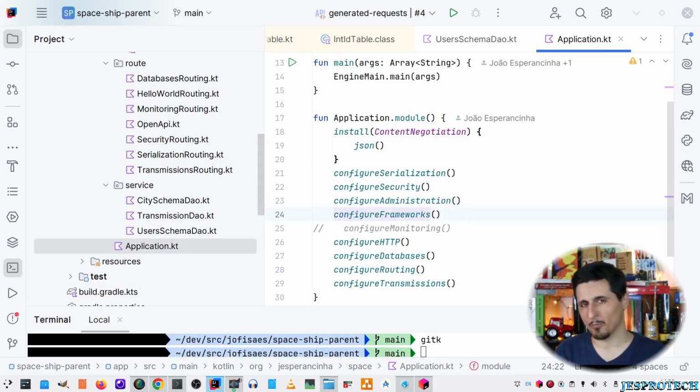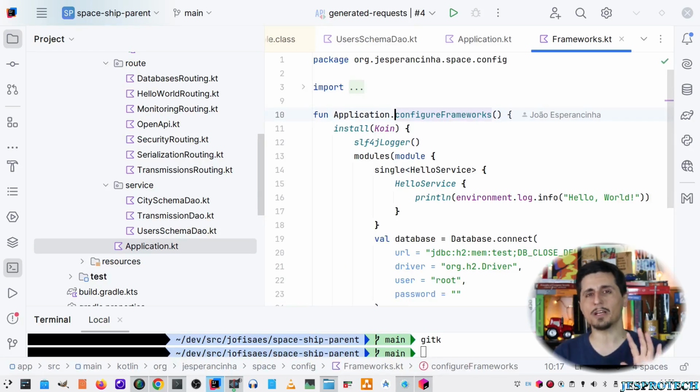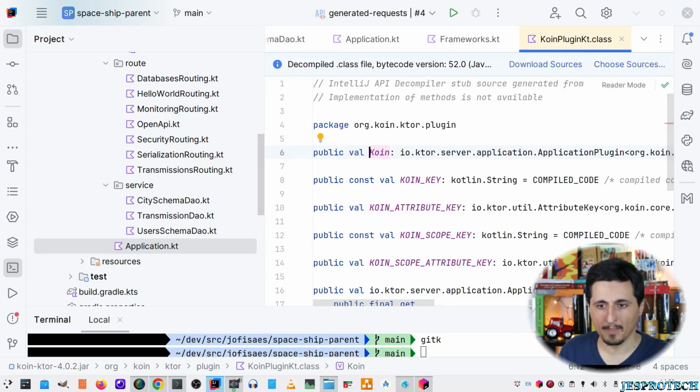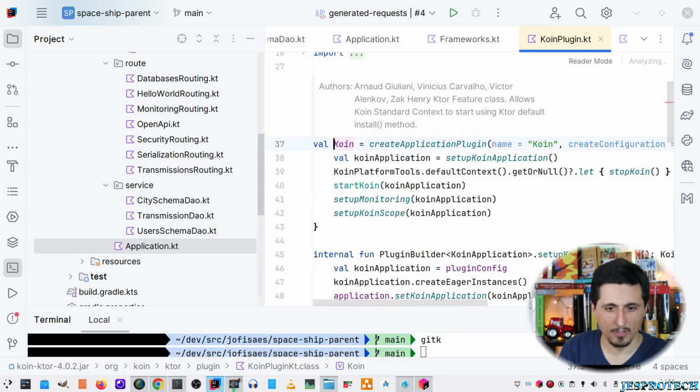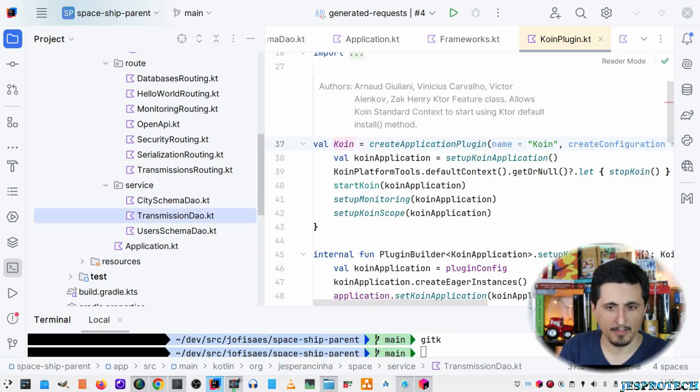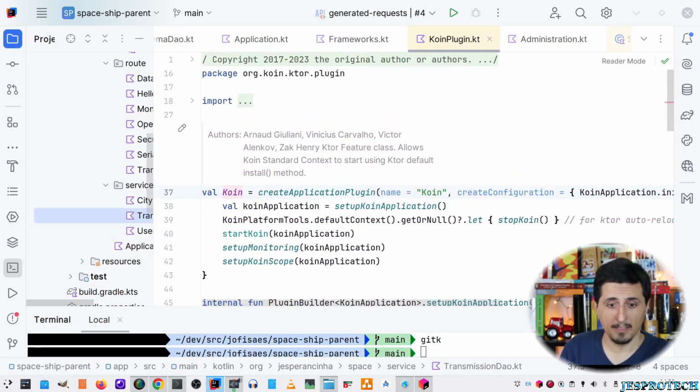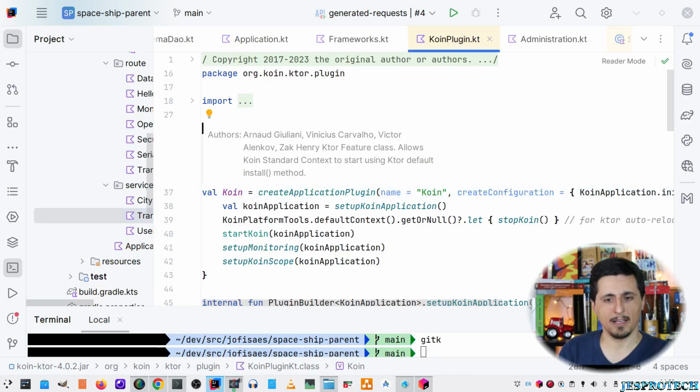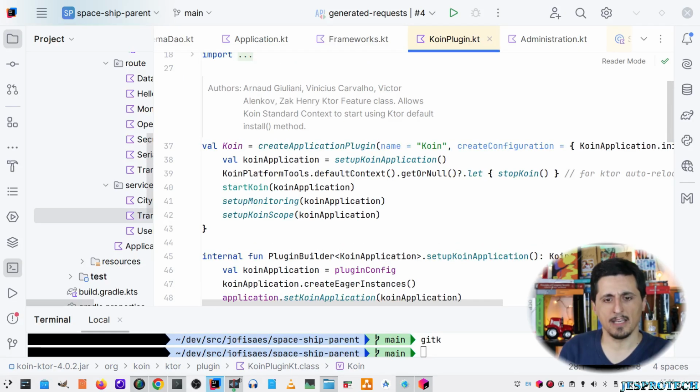Let's see configure frameworks. In configure frameworks, we are going to have a look at something very interesting, which is Koin. Koin is a plugin that allows us to perform dependency injection in Ktor. Let's see the definition and see what it says. In Koin, if we download the sources, we are going to find lots of authors for this plugin. There is no documentation available in this case. There's no docs available for it, but we can see that it creates an application plugin called Koin, and it then starts to do all this stuff.